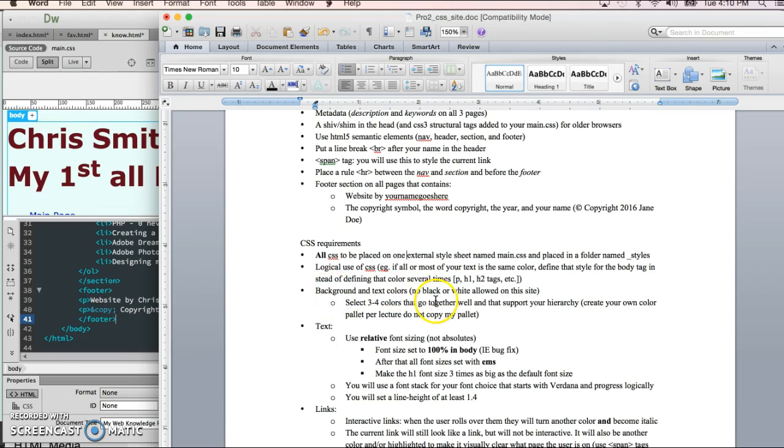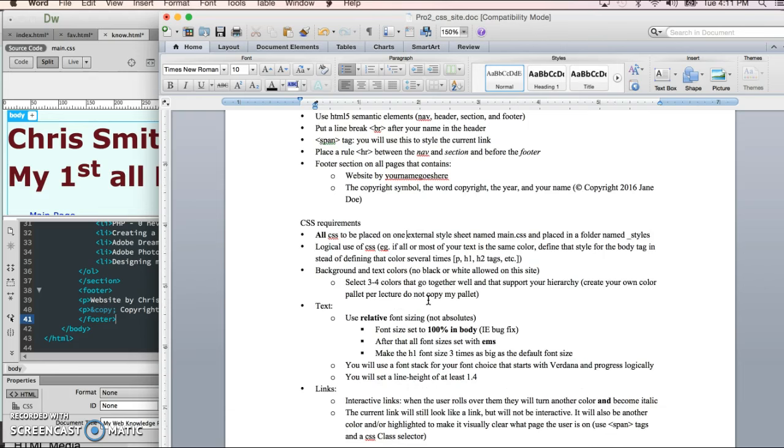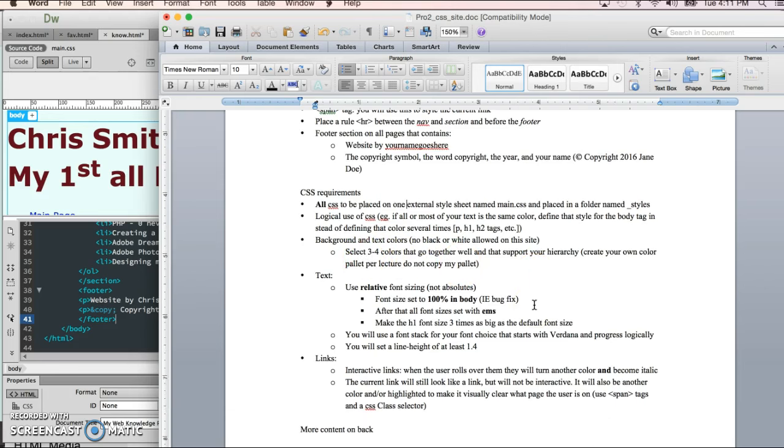Background and text colors: no black or white allowed on this site, and the reason is I want you to follow through from the beginning and pick a color palette, and just to make sure you're on track, really thinking about colors, I don't want any black or white, although white is very, very common on websites. But for this one, no. Okay, select 3 to 4 colors that go together to support your hierarchy. We talked about that earlier.